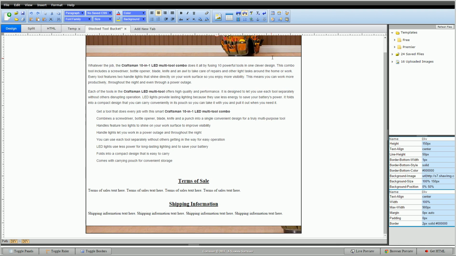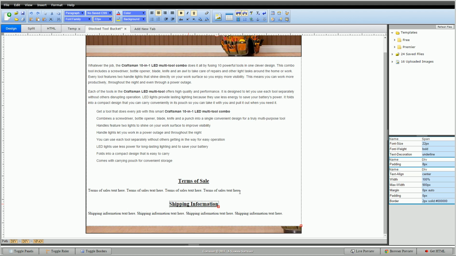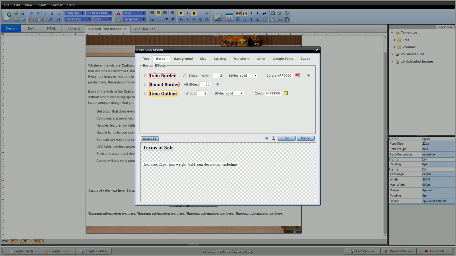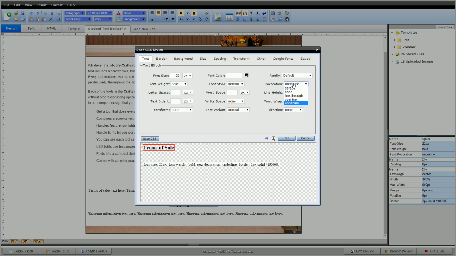So to keep with that same theme, I'm going to jump down here real quick to my terms of sale and my shipping information. Obviously I could type this out to whatever my terms of sale are, but I'm not going to do that in this example. But I am going to change the header of it. So I'm going to double click in there, edit CSS style. Just do something real simple, turn a border on. I'm going to get rid of the underline since there's a border, none.